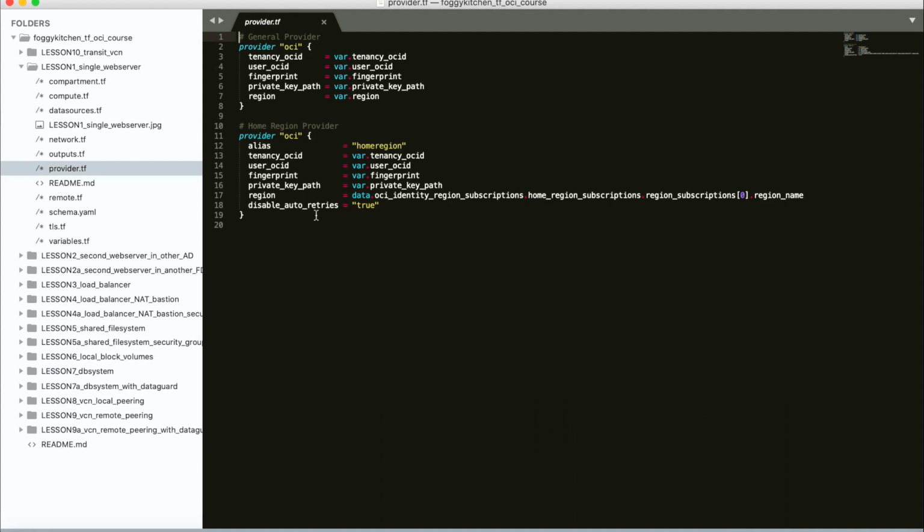Why we are using two providers? The second one, with the alias home region, will be used to access global resources in OCI. For example, compartment. As you remember, compartment is global, so it will be spread between all of the regions. And we can build a compartment only when we are in a home region, right? That's why here we have data source, and we are deriving the region name for a home region.